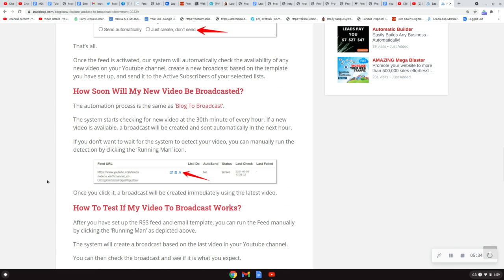It's really, really simple. Now, this is also another great feature when it says, how soon will my new video be broadcasted? So what the system does, it checks for a new video every half hour, on the 30th minute of every hour. So if a new video is available, a broadcast will be created and sent automatically in the next hour. So you can automate that, and the system is going to do it all for you. And if you don't want to wait for the system to detect your video, you can also do a manual detection. But the automation process of this is absolutely superb.